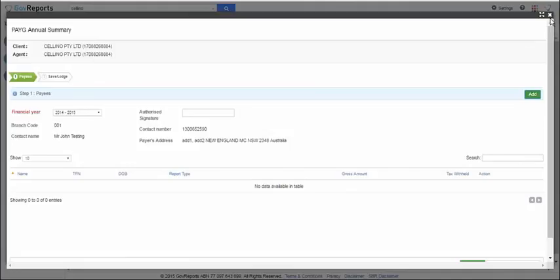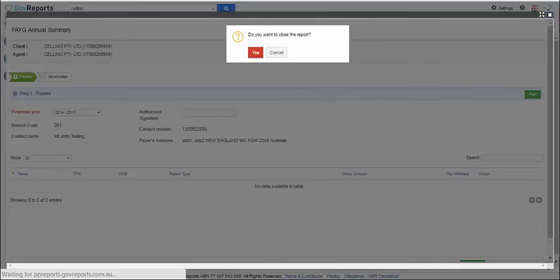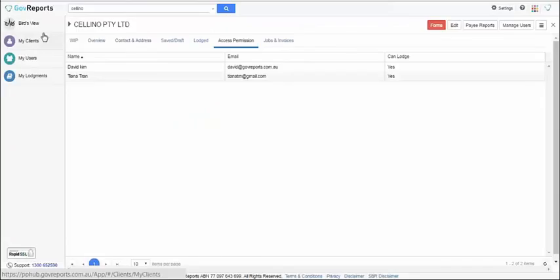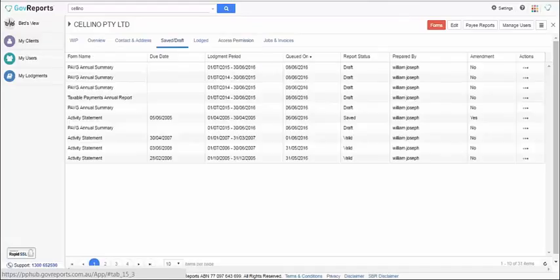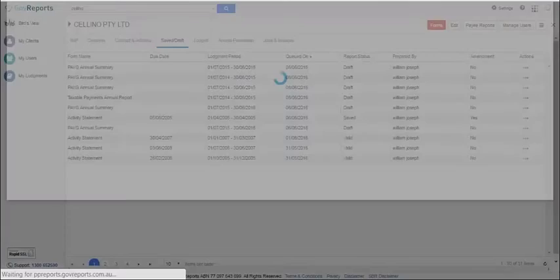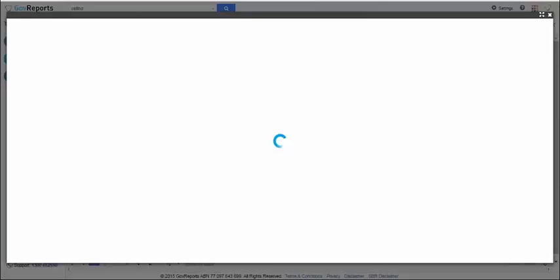I did create some records earlier. Perhaps it's a lot quicker for me to go through that way, so I'm going to see if I have anything saved or in draft in PAYG. I think that's the one. Same thing, once you save it, you can then send it off to your clients, going through the validation process.